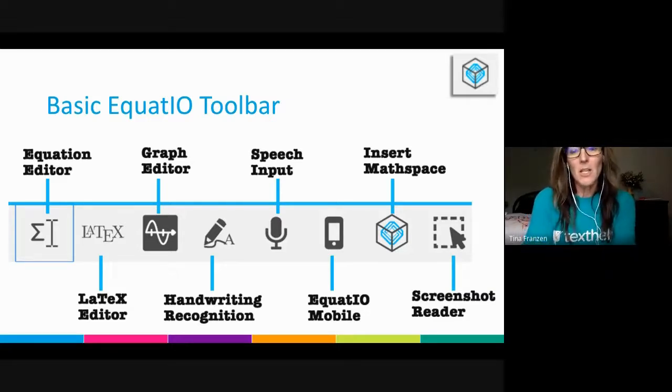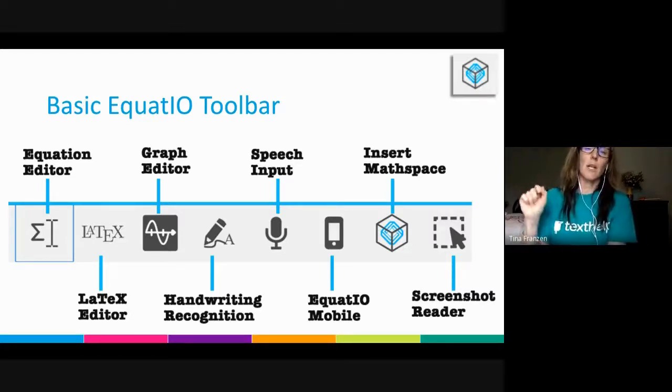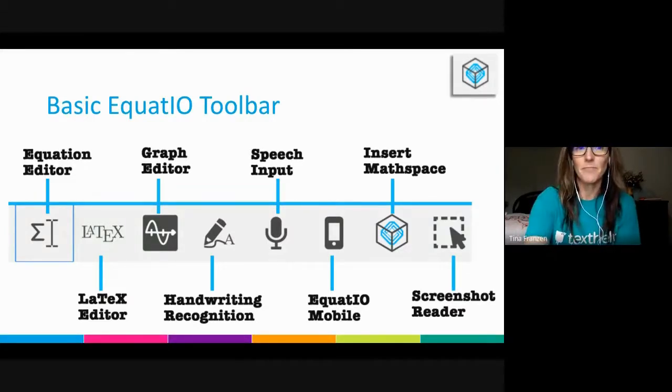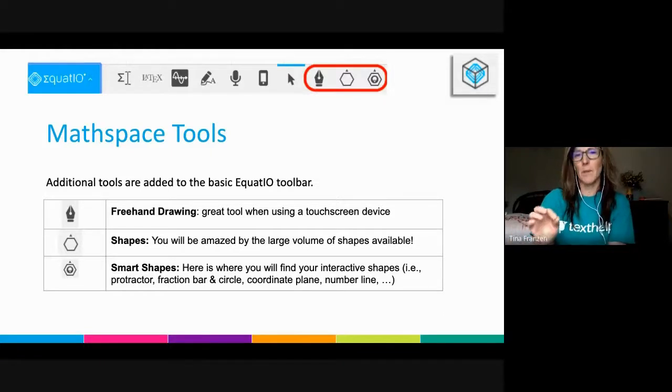Last but not least, screenshot reader. This is what I was mentioning before. It's where we can have the math read to us, but it actually sounds like math. It actually sounds like real numbers, and the operations like division, square roots, all of that will be read to us properly.